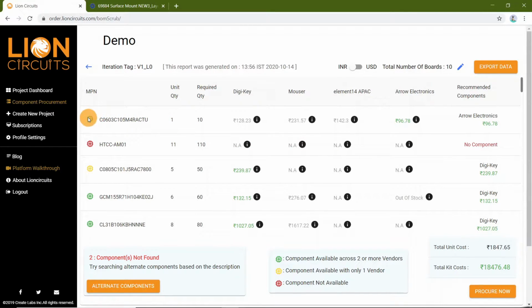Here the colored icons indicate the component availability among different vendors. Green indicates that the component is available among two or more vendors, yellow indicates that the component is available with only one vendor, and red indicates that the component is not available with any of these vendors. So for 10 boards, the total kit cost would be 18,476.